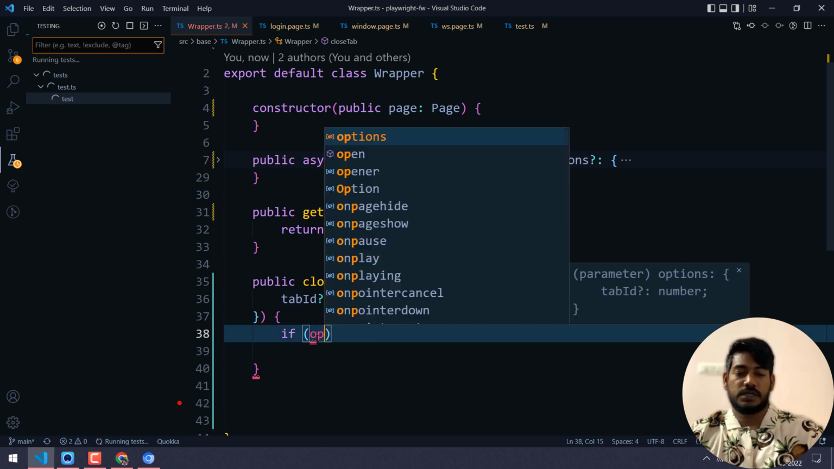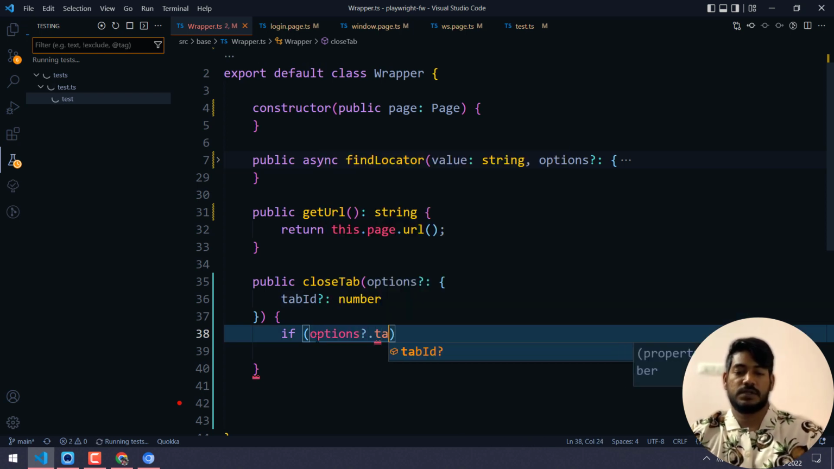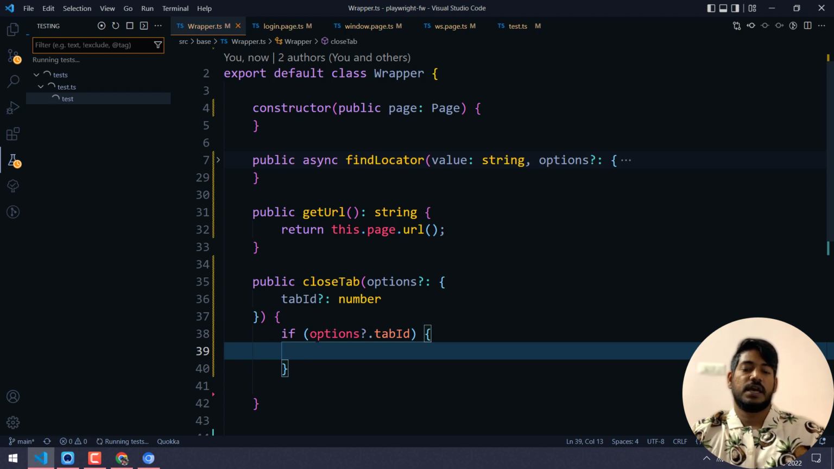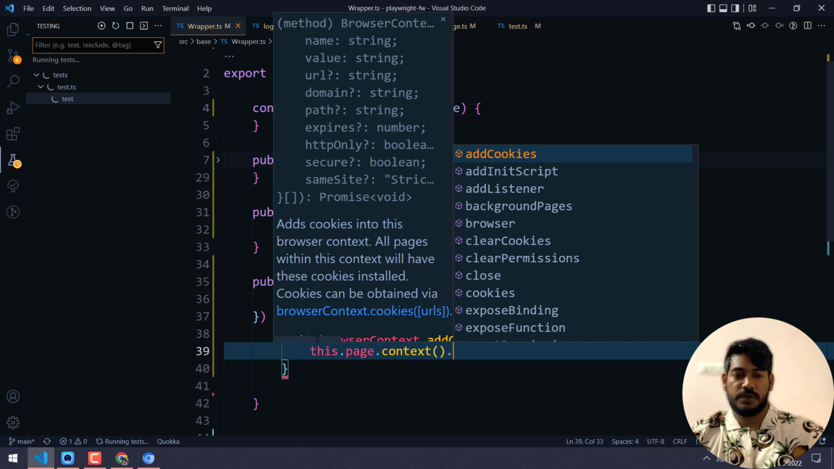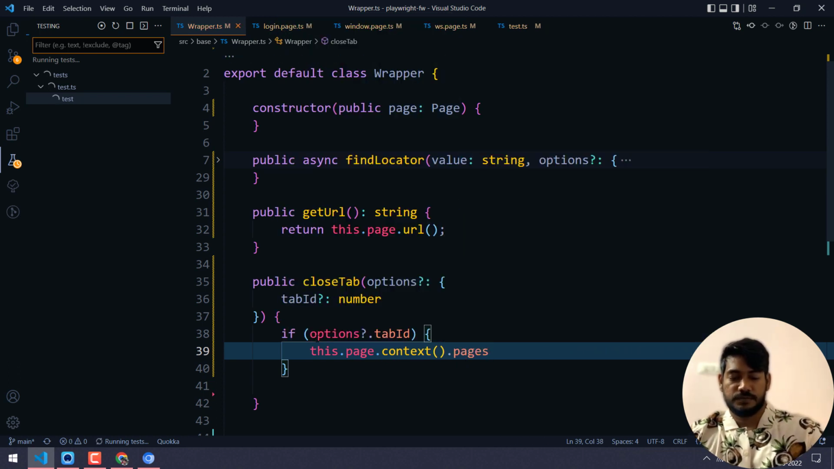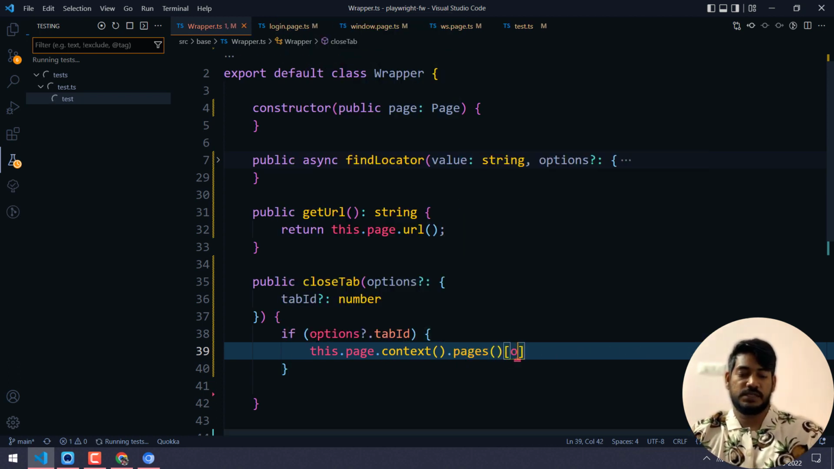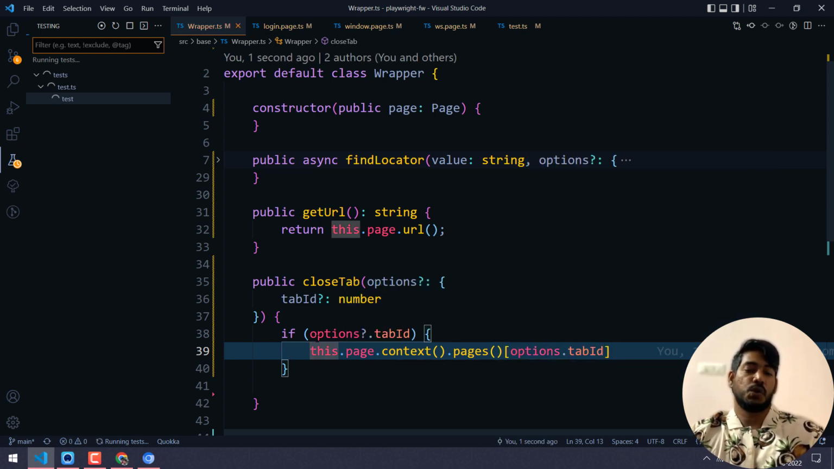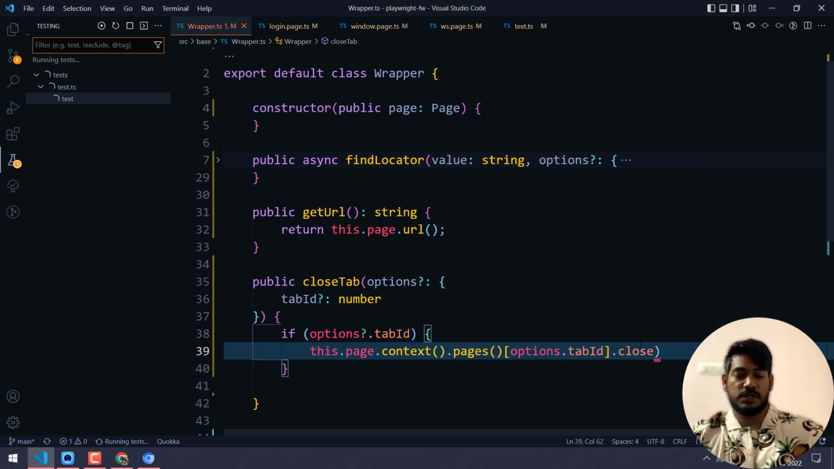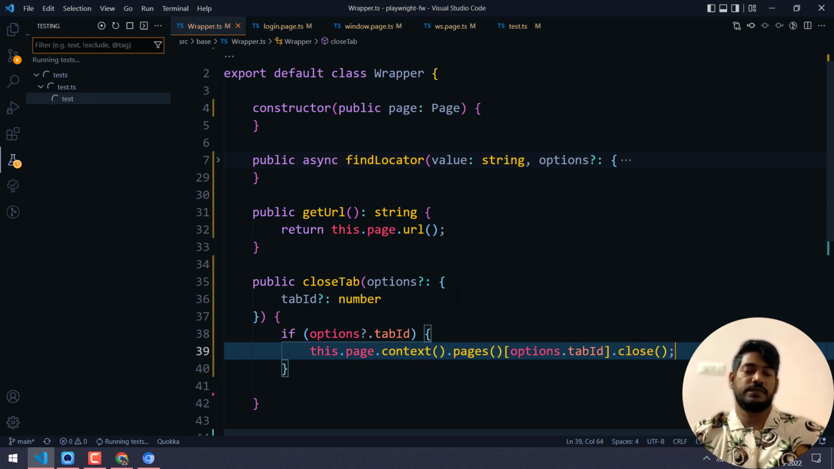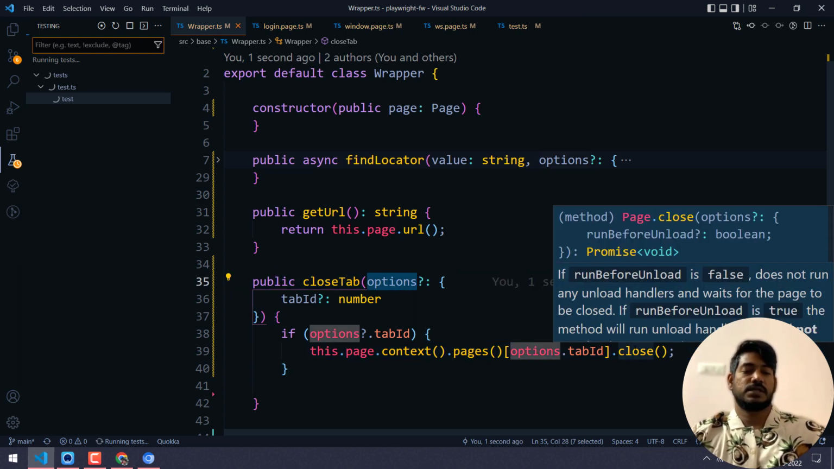So here, if we have the options, then we go grab the tab id. I'm going to say the same thing we did earlier, this.page.context, followed by pages, and from the array we'll get options.tabId, and we will close that one, right? So here I can simply say dot close. That will close any given tab id, and this basically returns me a promise.